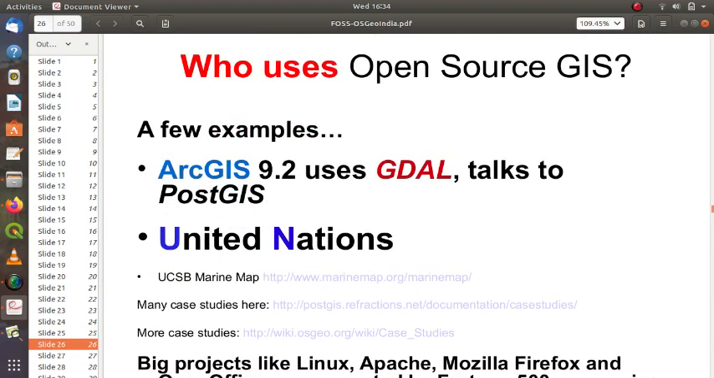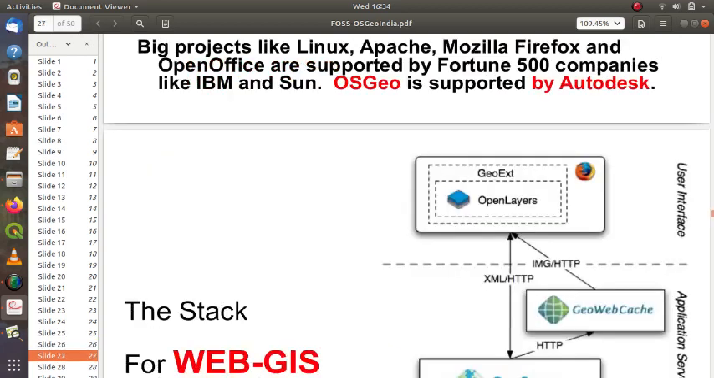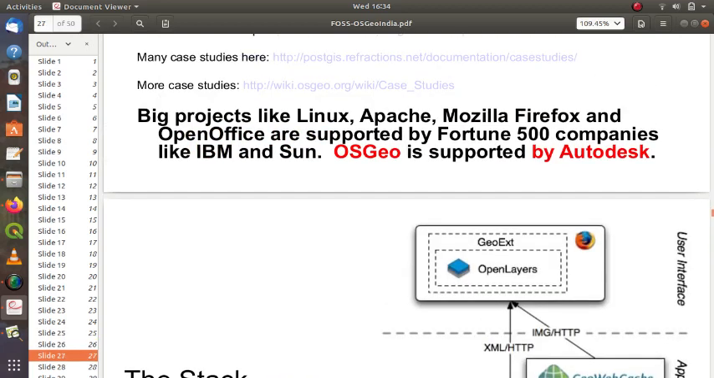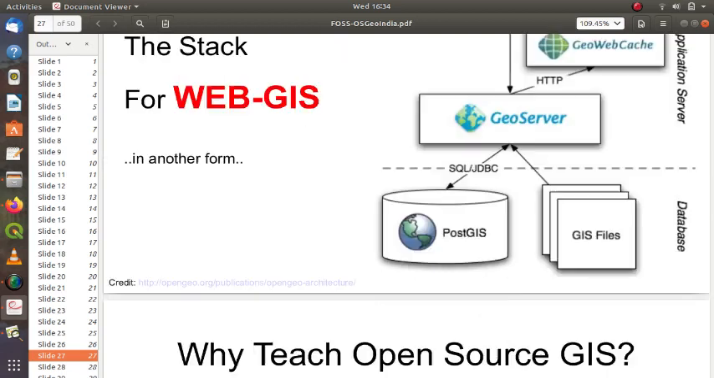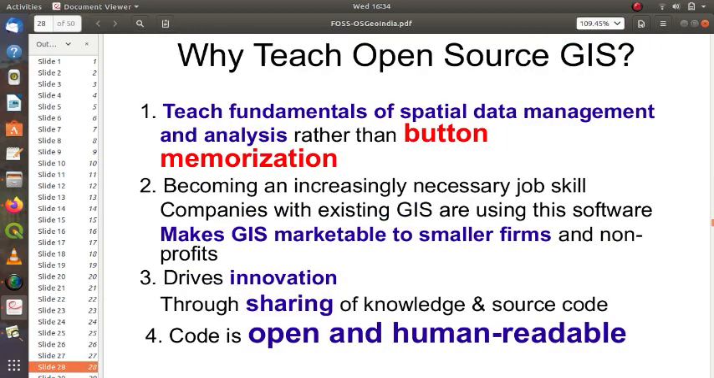Who uses open source GIS? A few examples: ArcGIS, PostGIS. So ArcGIS uses open source GIS, the database GIS most popular in the world, PostGIS. Now, the United Nations uses open source GIS. NASA uses open source GIS. Big projects like Linux, Apache, Mozilla, Firefox, OpenOffice, they all depend on open source. So there are stacks about this.